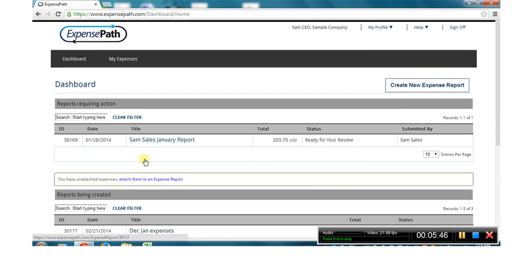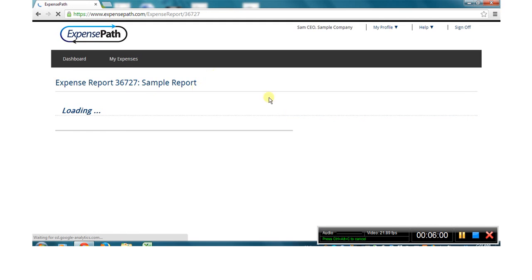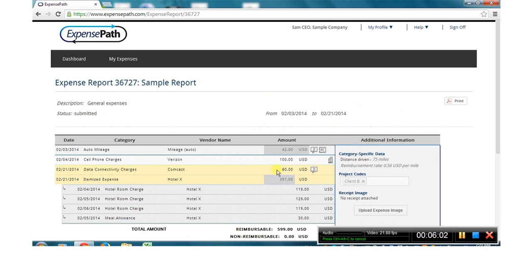In fact, I'll show you can access any expense reports from My Expenses, My Expense Reports, and this will include historic reports that were fully approved in the system. But if I wanted to access the one we just did, I can just click on Sample Report, and it'll show me here.